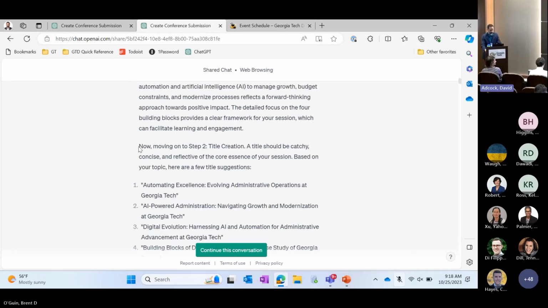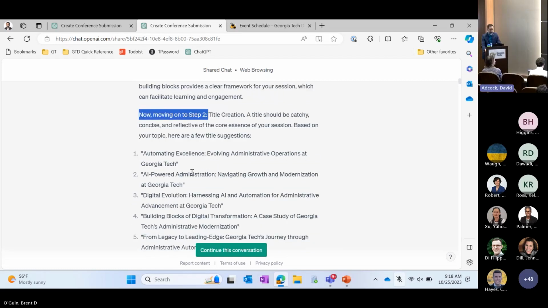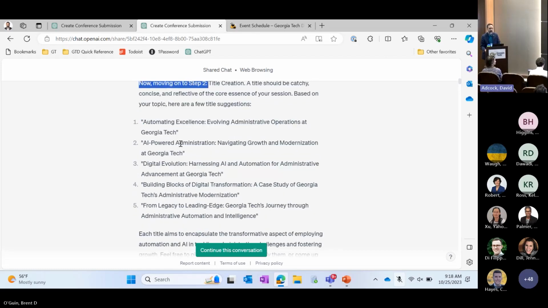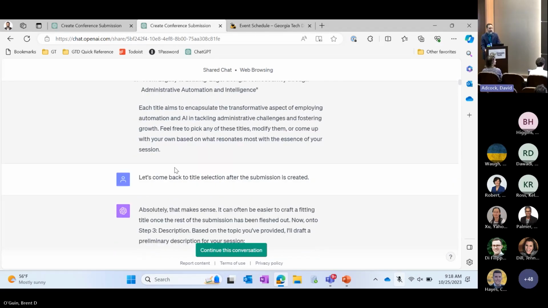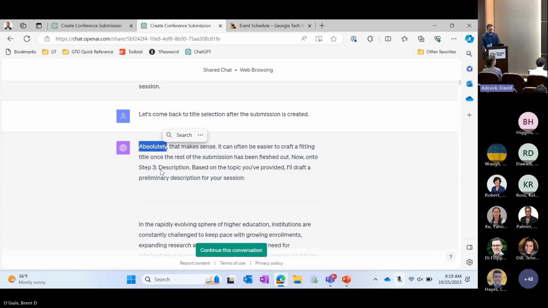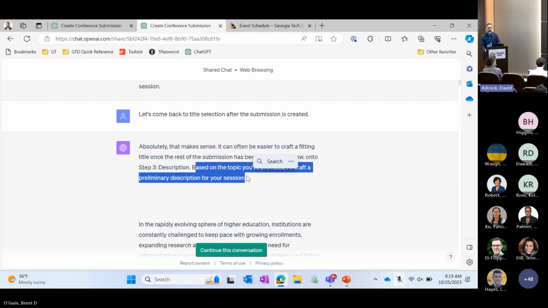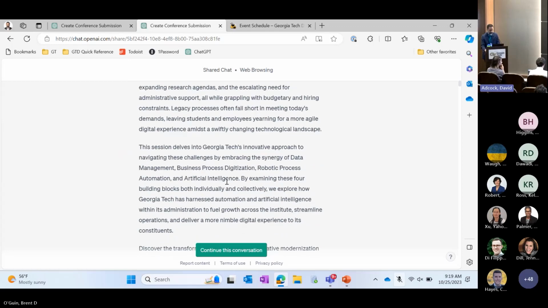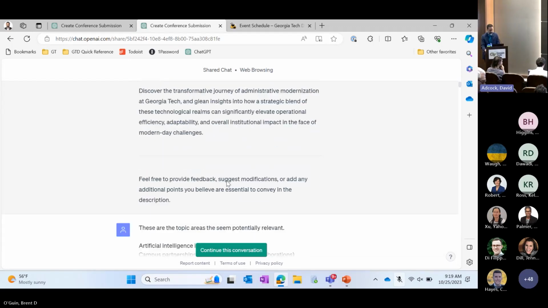It says, okay, now we're going to move on to step 2, and it did this on its own. At this point, it says, here's some titles for you to consider for your presentation. But you know what? I don't really like coming up with a title first, so I said, let's come back to the title selection. I want to finish all the work first, and then we'll come back around. So it says, absolutely. Let's go on to the description. Based on the topic you provided, I'll draft a preliminary description for your session. So it goes through, and again, it makes this kind of long description.